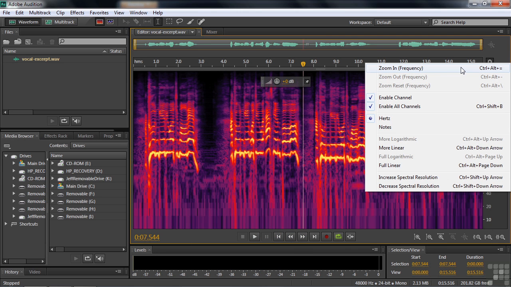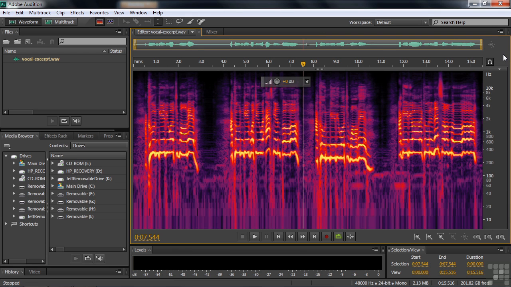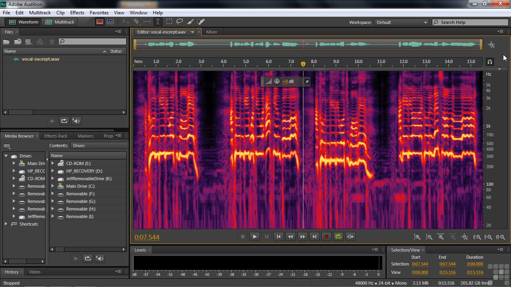So if you want to zoom in here, it's Control plus Alt. I think you get the picture, right, how that works. So I'm going to click away here, and I go Control plus Alt, and on Mac, that'd be Command plus Option, and then start zooming in like that.